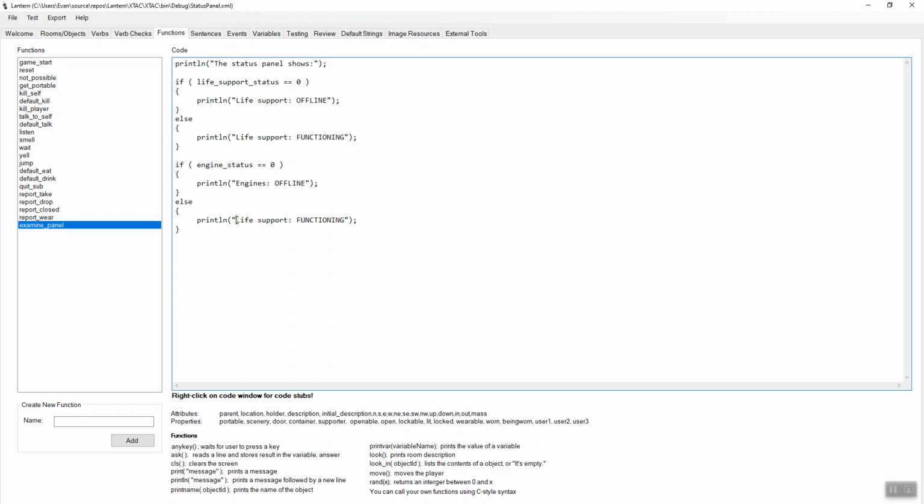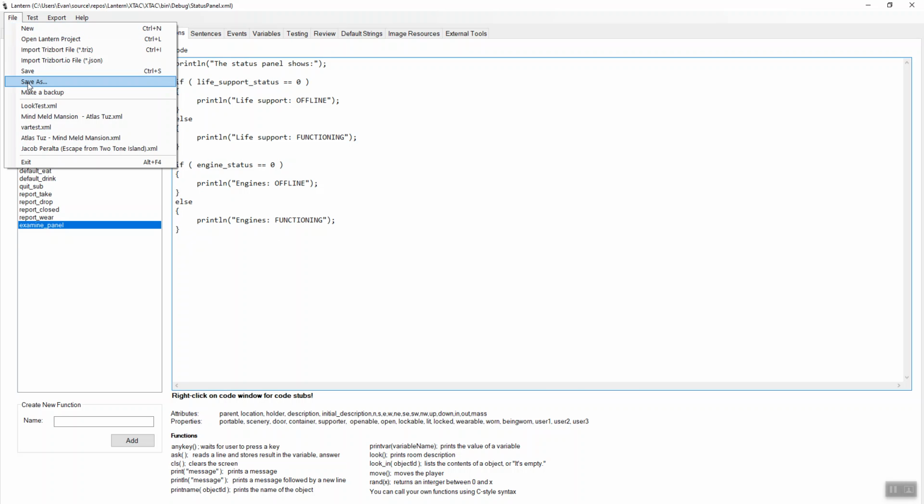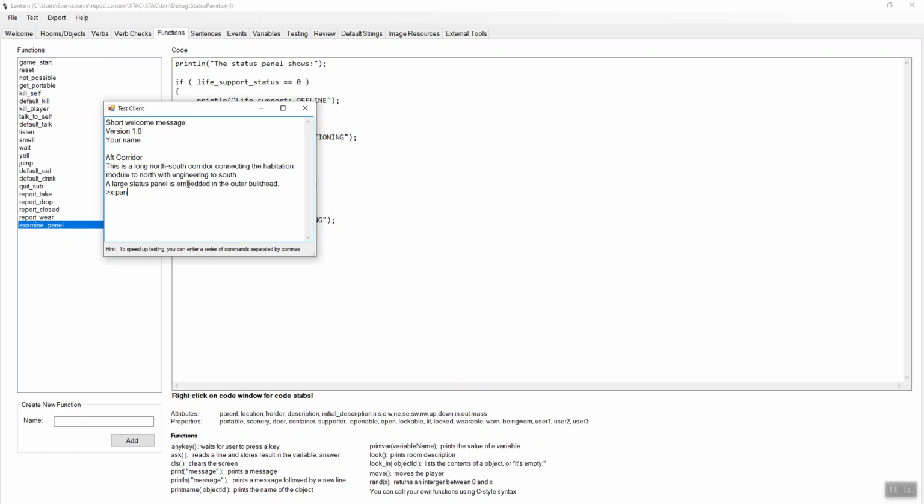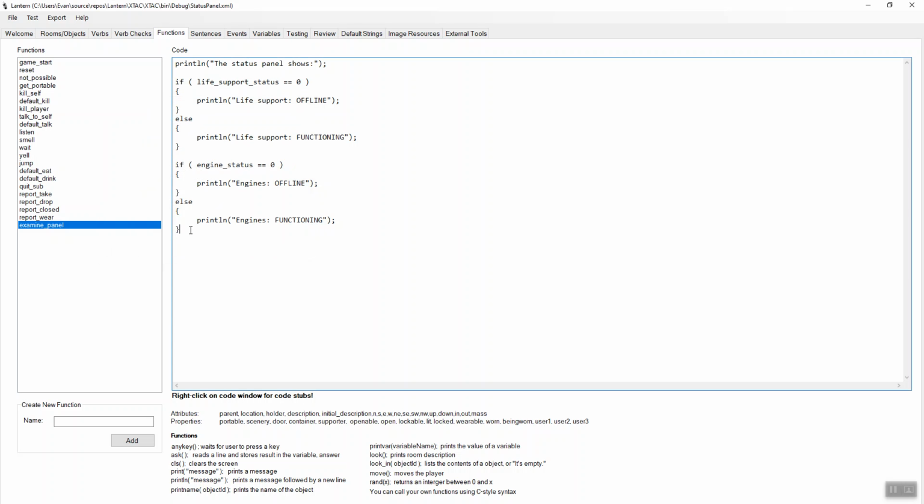Engines offline. Engines functional. All right, and now let's save that and run it. Examine the panel. The panel shows life support offline, engines offline. Okay, and now let's just do the same thing for weapons.